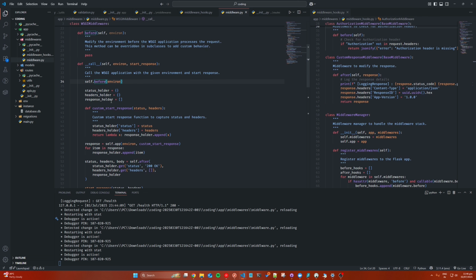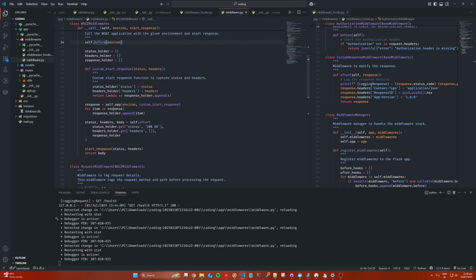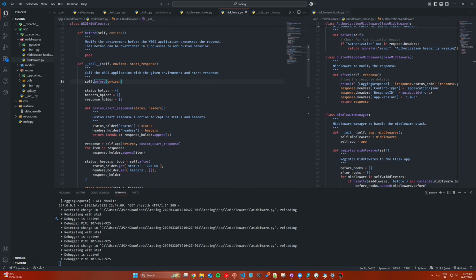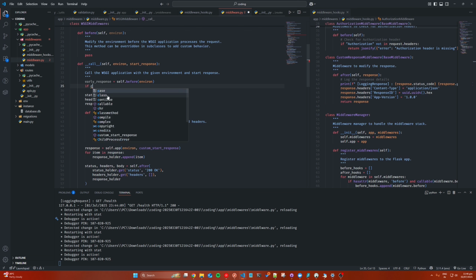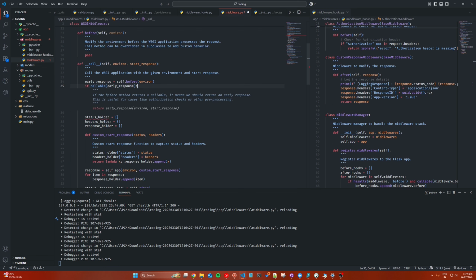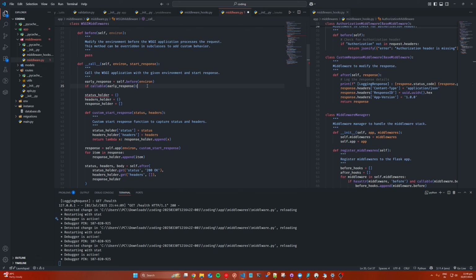Now we'll go back to our base middleware class, and here we will intercept this self before, because every time any custom class is called, it also calls the base class, and it will call this self before hook, if it is defined in our side class, which in our case it is. So I will just simply name it early response here, and the only check we have to do is if this early response is callable. If it is, then we are going to return this response.